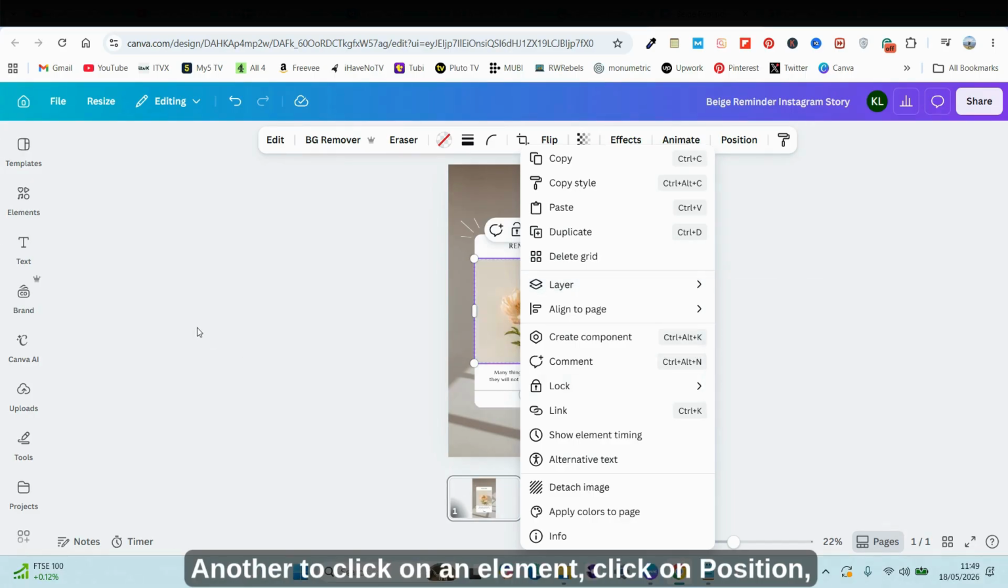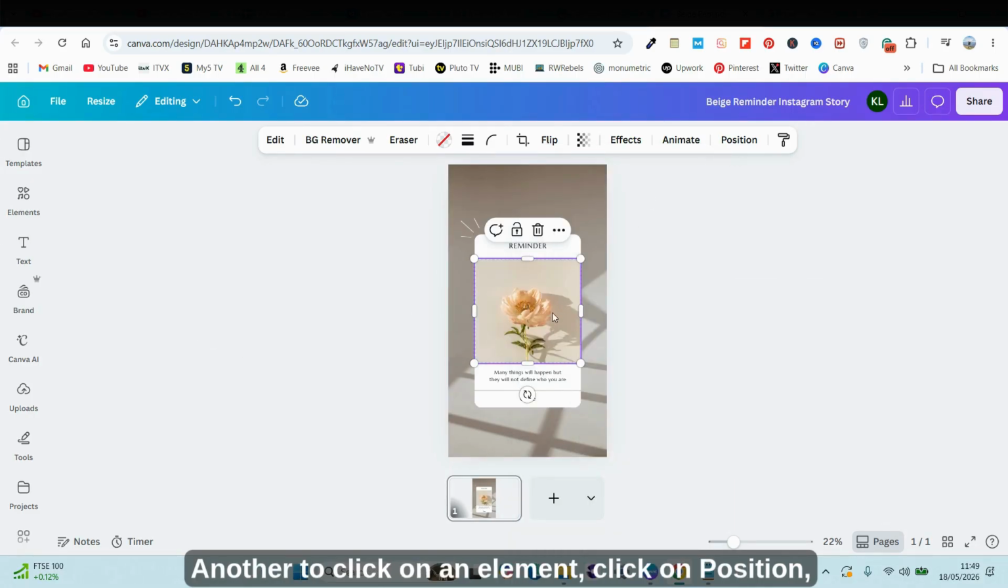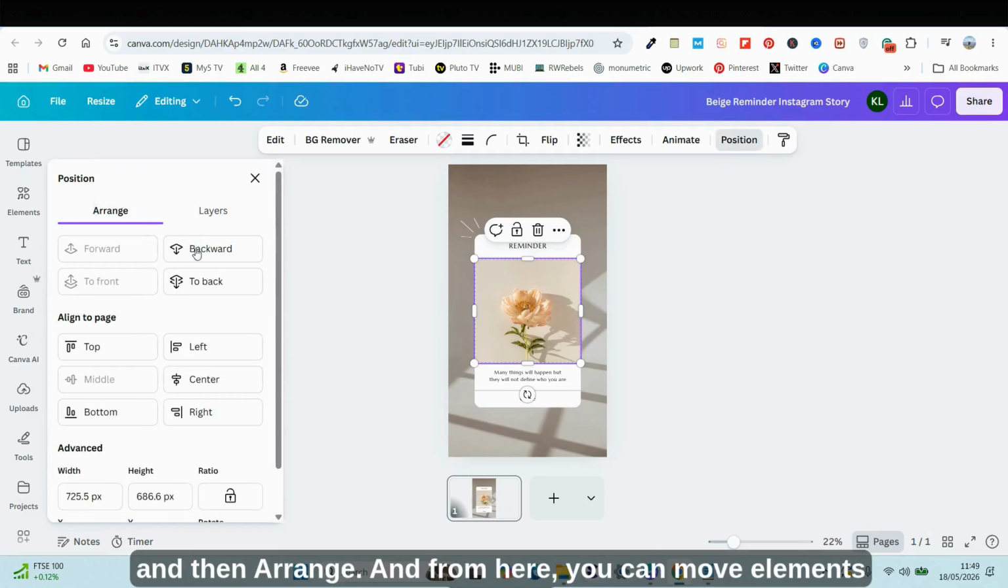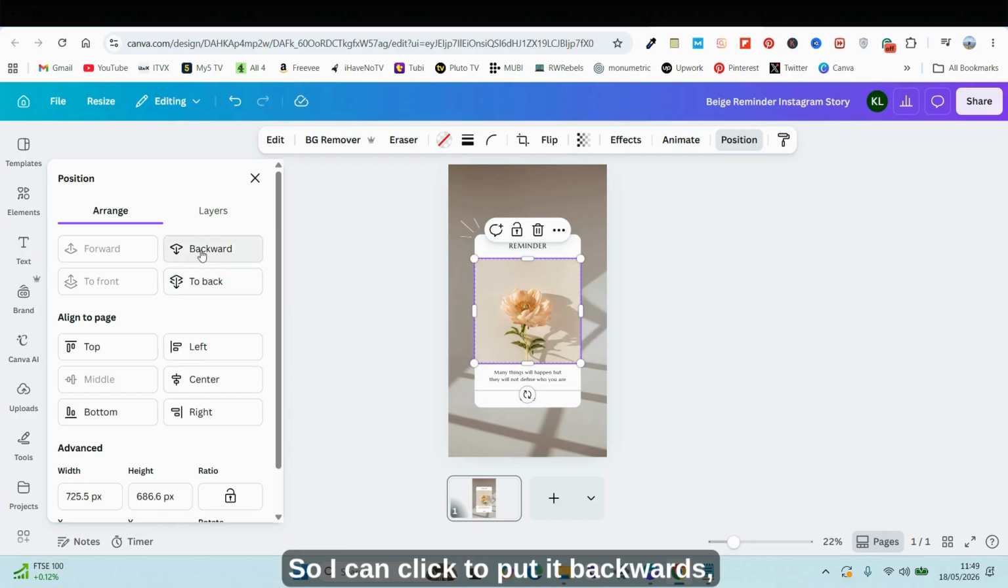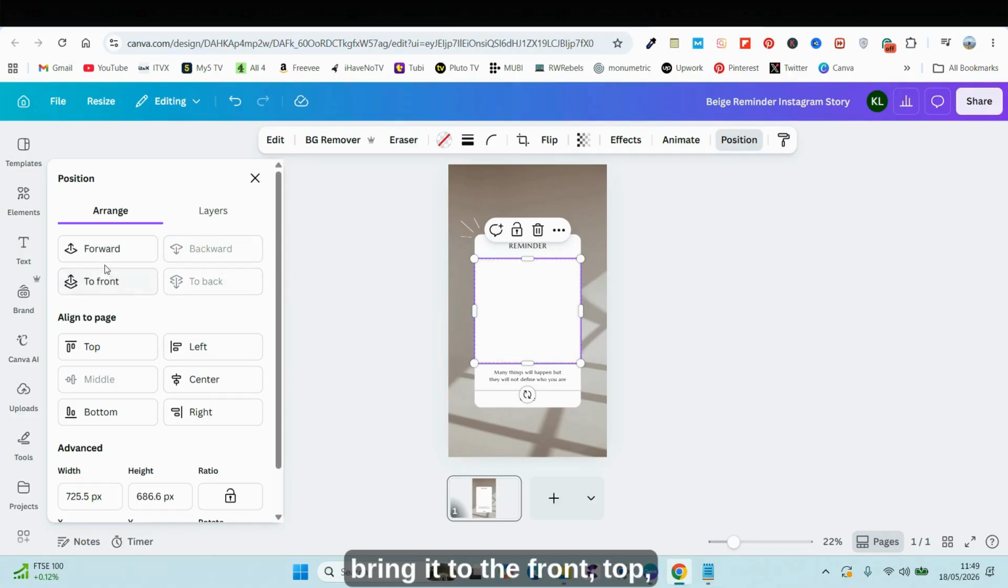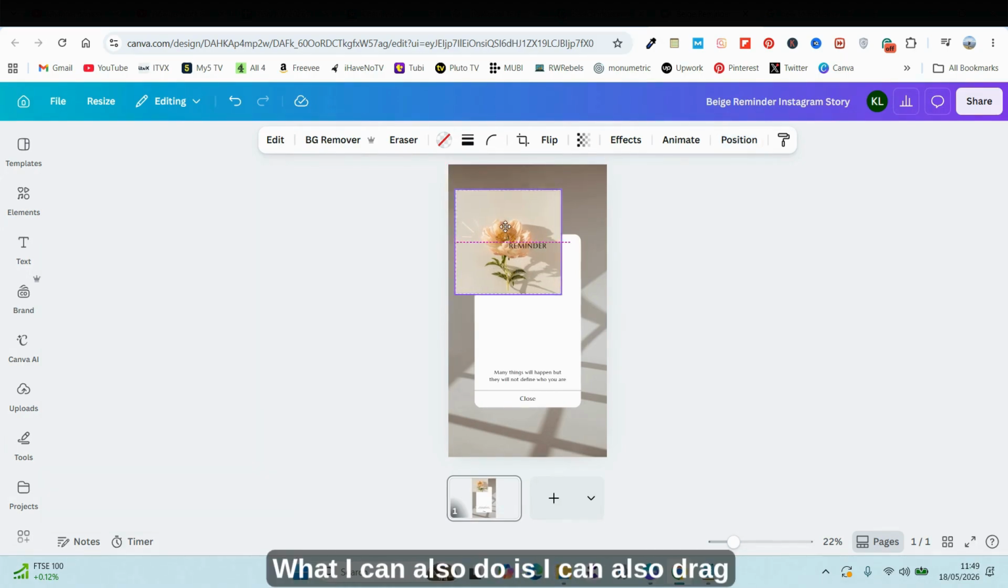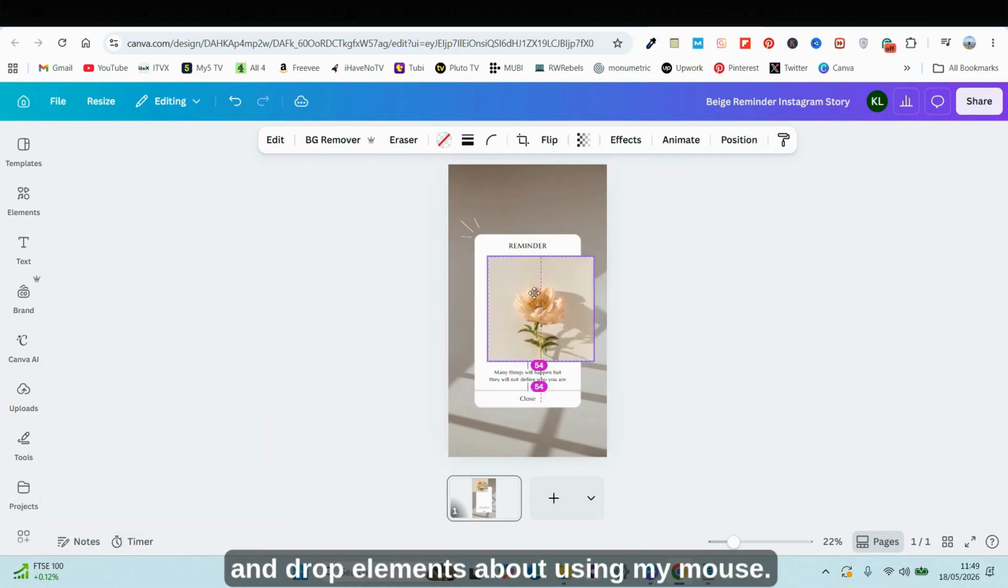Another option is to click on an element, click on position, and then arrange. And from here, you can move elements about. So I can click to put it backwards, bring it to the front, top, or left, things like that. What I can also do is drag and drop elements about using my mouse.